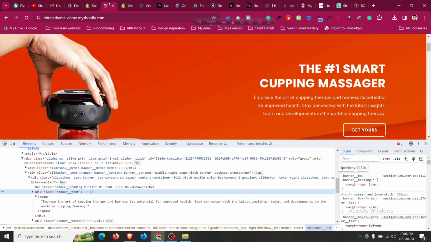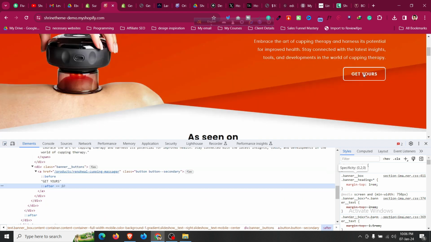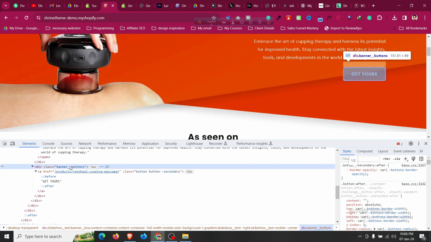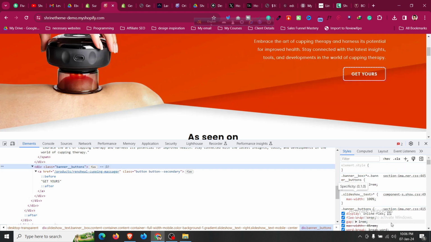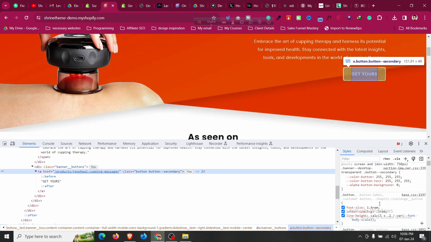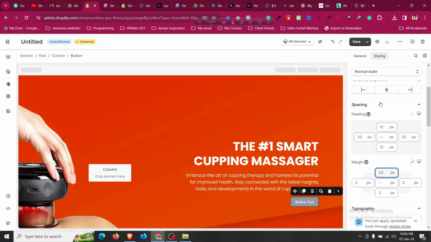Then go to Shrine theme, and let's see what this button is all about. The padding is okay, margin top. Then we have some margins here.